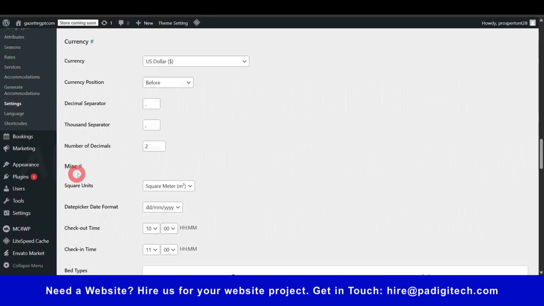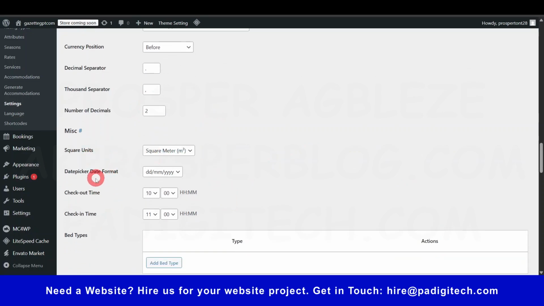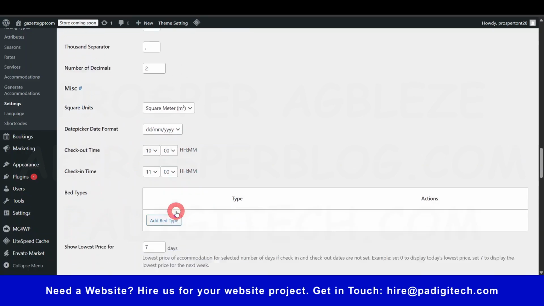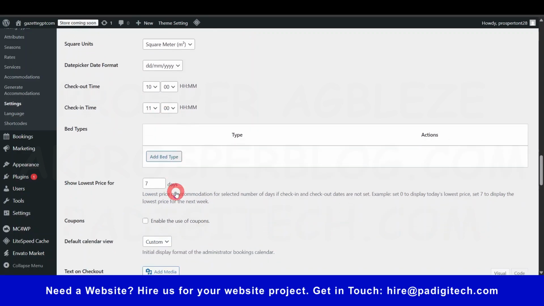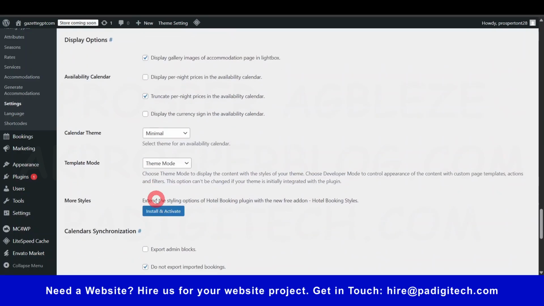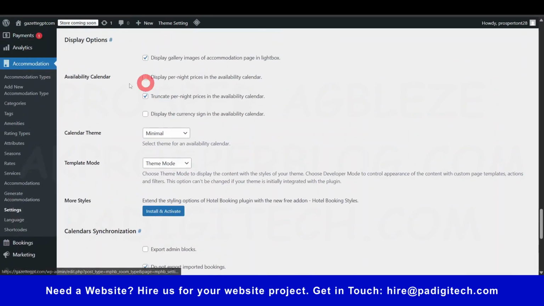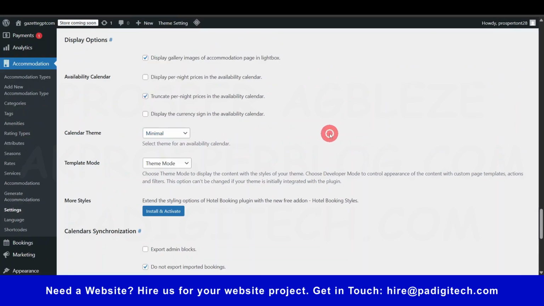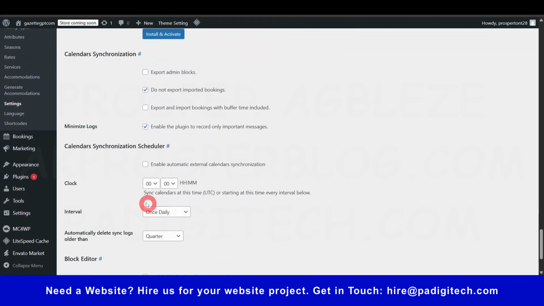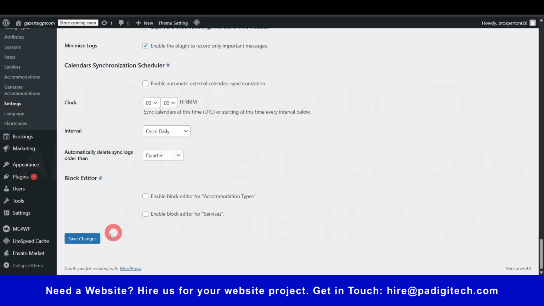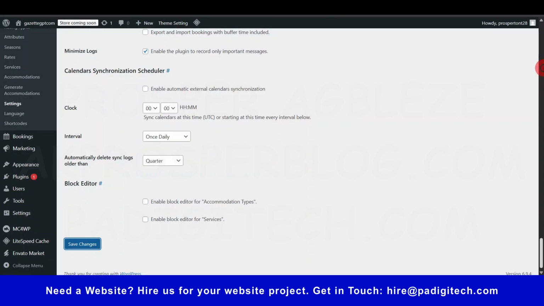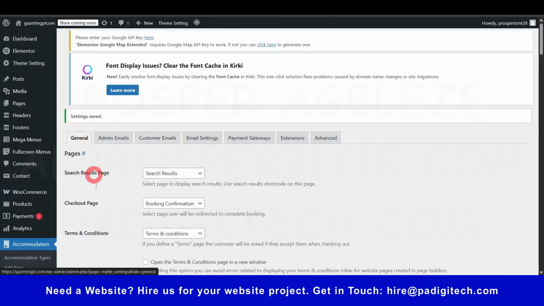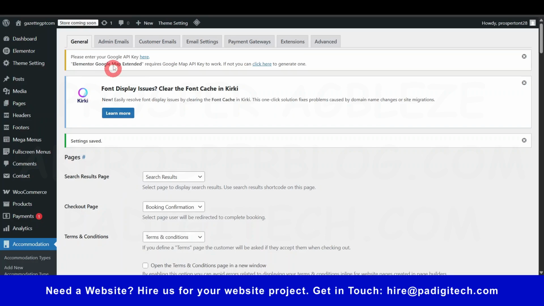Okay, so all these miscellaneous options, the default check-in and check-out time, your bed type, you can create it here. You can also set how you want your calendar to appear. It's currently set to minimal. You can change every other thing, and then all of these options. So anything you change, just make sure you save the changes. Okay, now away from this general tab, it's pretty long, we also have this admin email.